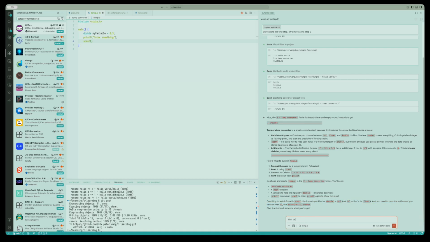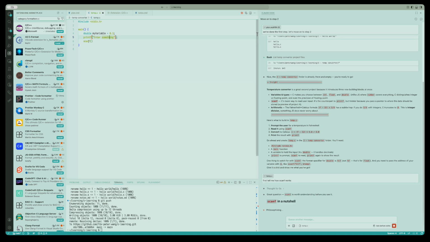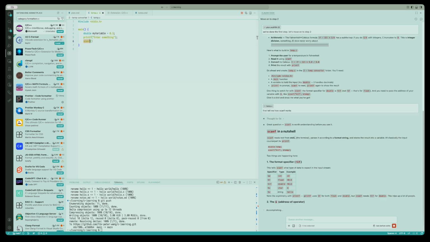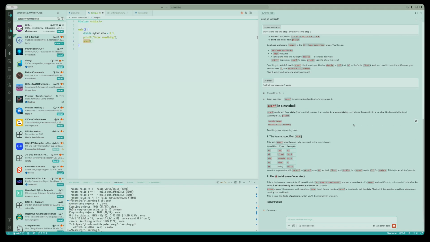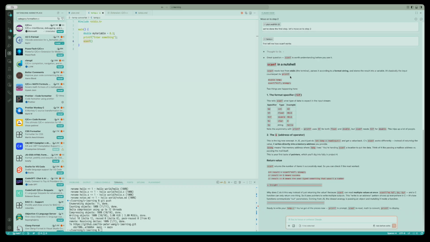First, tell me how scanf works. I don't have any plugins. Maybe I should reinstall the C plugins just so I can see what it does. So it reads standard in from the terminal, parses it according to a format string, and stores the result into a variable. It's basically the input counterpart to printf. Okay.